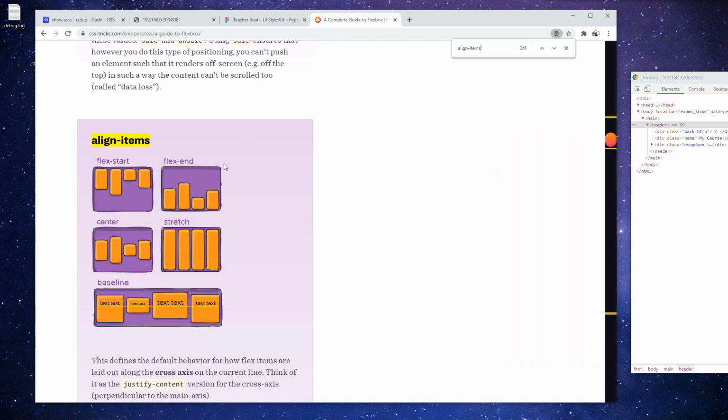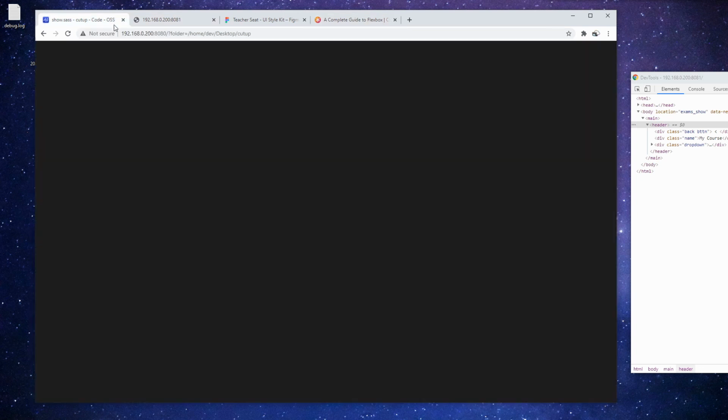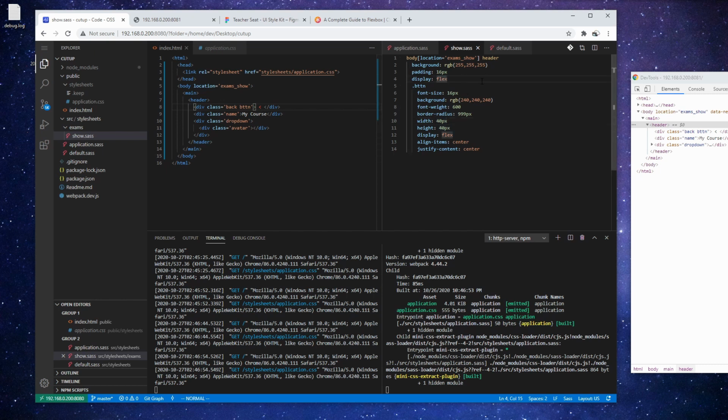So if we want to center that, coming back here, align items is going to center it for a flex object. And this is flex up here.